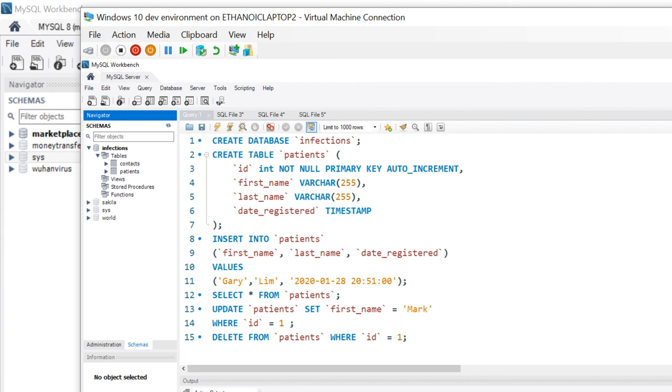Yeah, you highlight, then you execute. I should click this instead of this, right? Yes. No, this one. So we'll run the highlighted statement. Right? Okay. Unknown column date registered. Is it date registered? Is it the correct spelling?